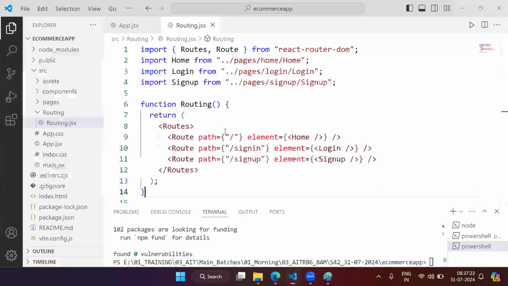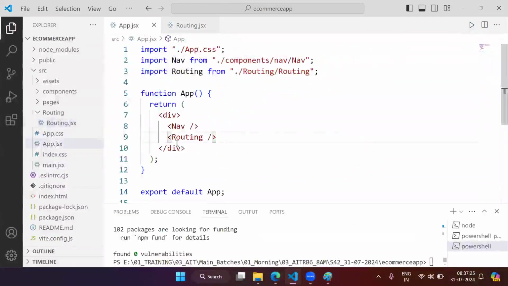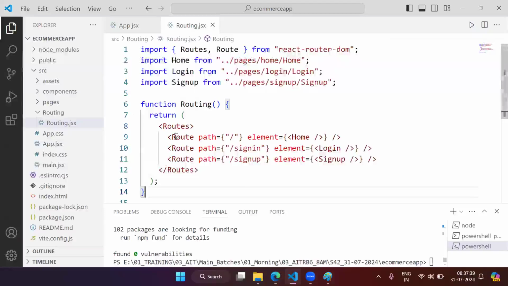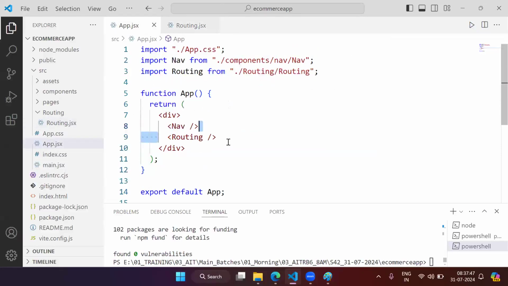So initially when we were learning React, what we did, we implemented that routing in app.jsx only. So it became very clumsy in app.jsx. Now instead of implementing in app.jsx, we are creating a separate component called routing. In that we are just implementing routing logic. Apart from that, nothing. And this component again we are rendering in app.jsx just to keep things simple and separate.